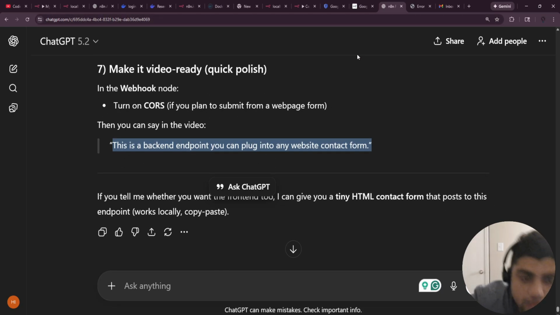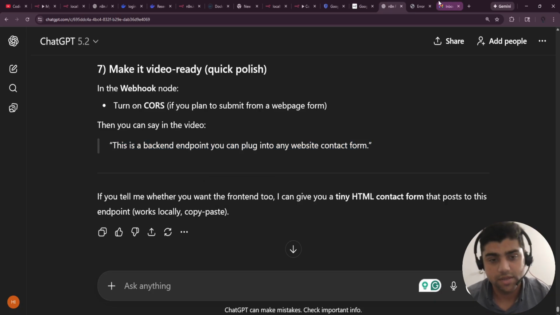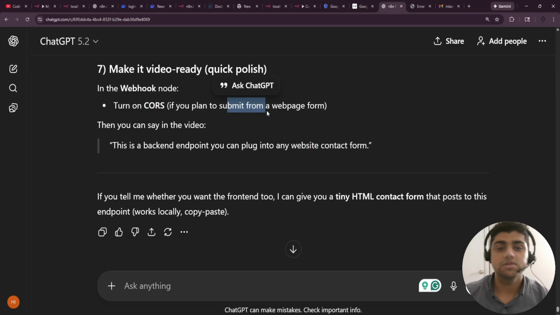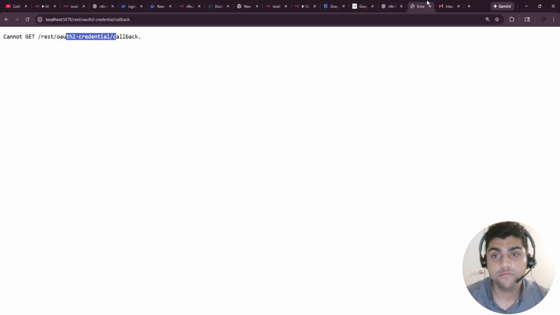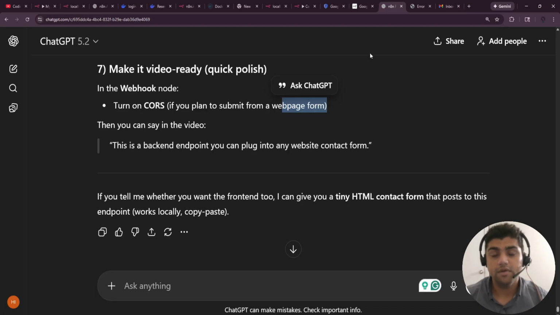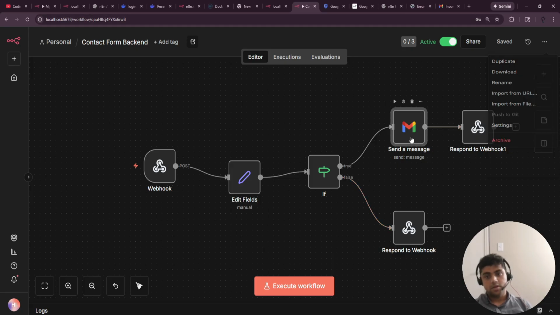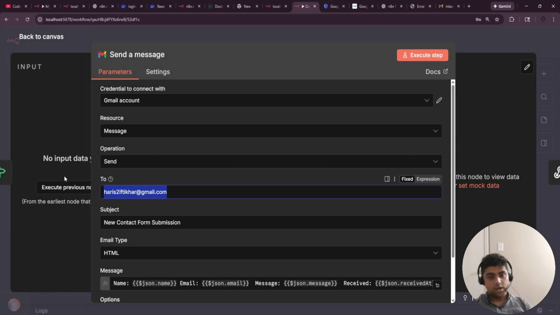Okay. So this is the backend endpoint basically, which you can plug into any website contact form, and you can turn on CORS and you can plan to submit from a web page form. You could create it yourselves with an HTML, and then you can have a form that gets the results from that. Basically, this workflow that we created here in n8n would basically get those values from that form, and it would send it to us in a Gmail. So that is mind-blowing. And you can of course change the email up to your preference.